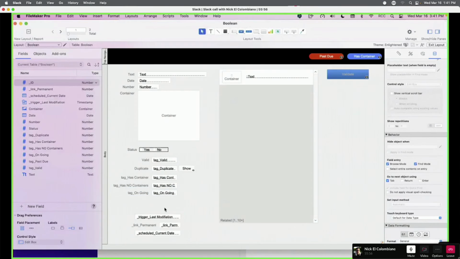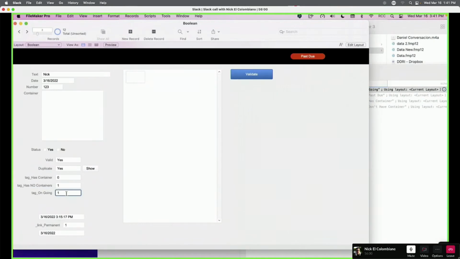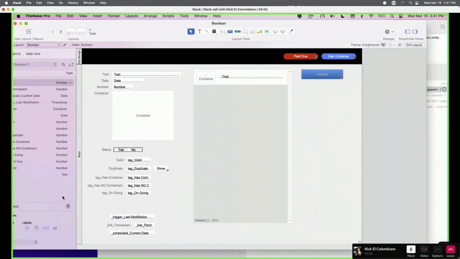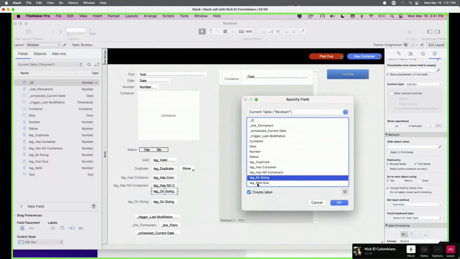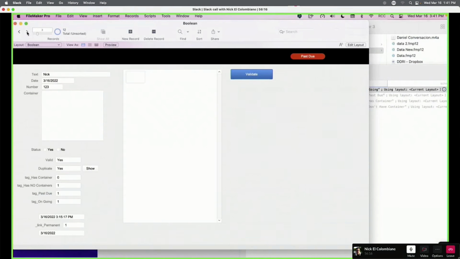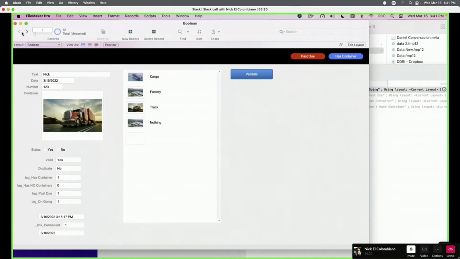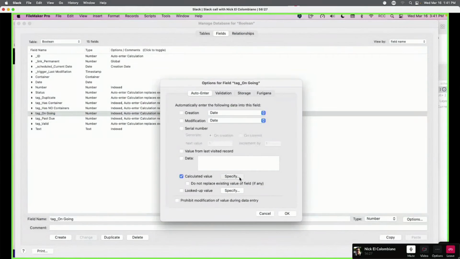Ongoing. Same thing, I'm going to replace this. Boom. So the ongoing, and the other one was past due, right? Why is it one? It should say, why is it all one? Something wrong here. I don't know why, but anyway.